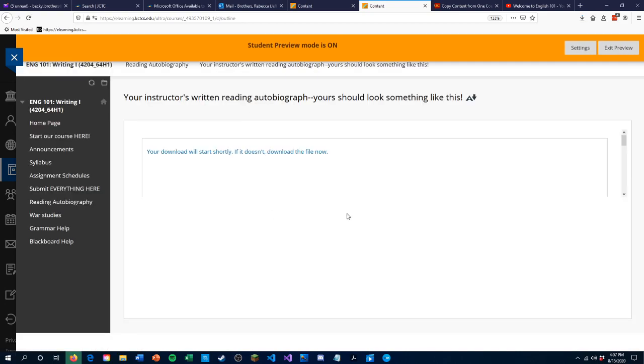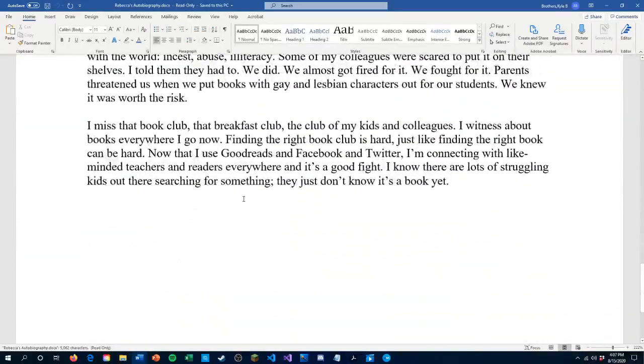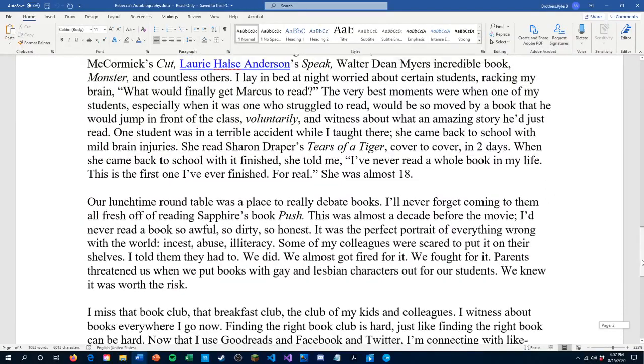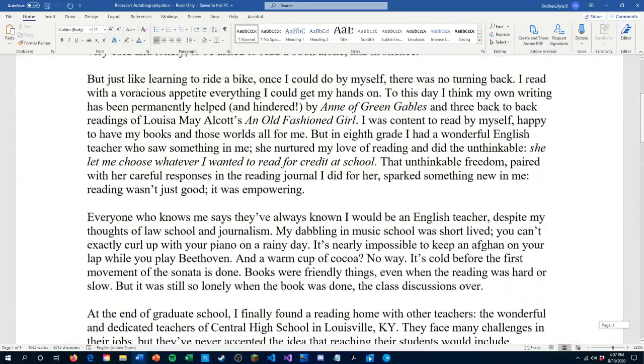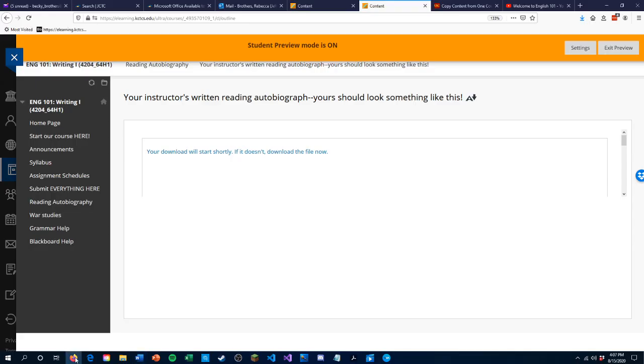Instructions are always going to be in a Word file. You'll open it up, and you'll see that you have, this is a long one to read through, but it's going to help you figure out what you need to do in order to create your own paper.